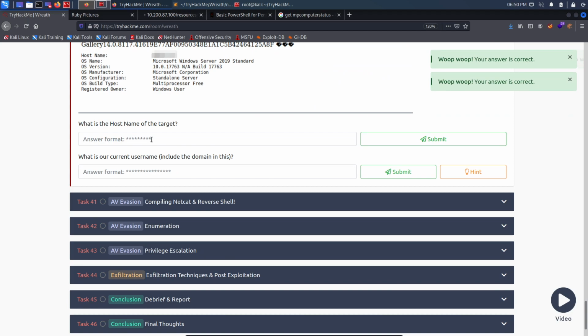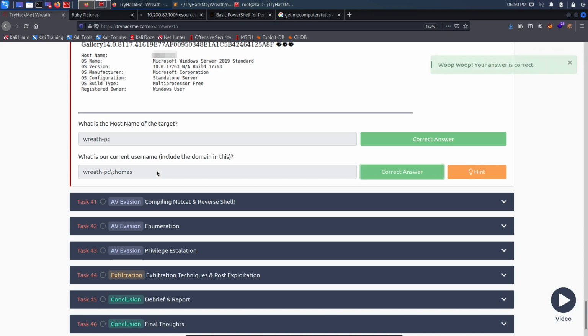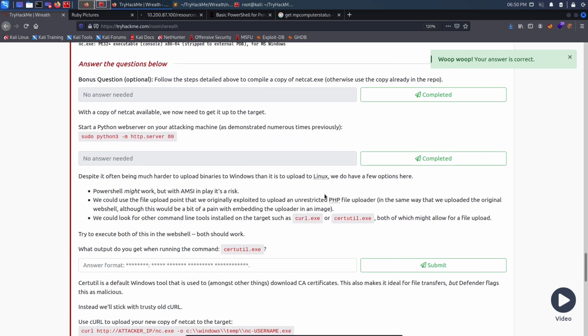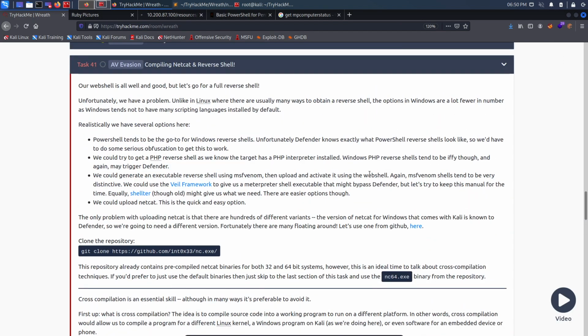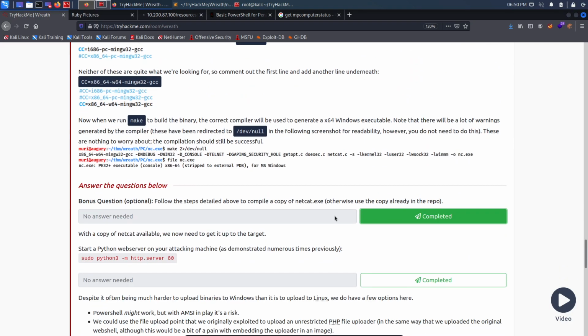So what is the hostname of the target? I think it was wreath-pc, I remember. And in the old format, there is a username as well after that, so wreath-pc/thomas, I think. Yes. So compiling Netcat, and now let's see what they are doing. Okay, so they are trying to upload Netcat and get a reverse shell. So completed.